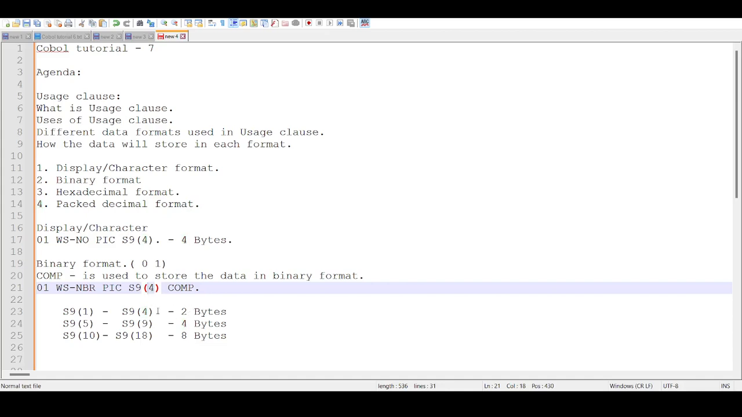If the length mentioned is from S9 of 5 to S9 of 9, that means it is going to occupy 4 bytes. The variable which you mention in this length will occupy 4 bytes. If you mention a variable with S9 of 10 to S9 of 18, it will occupy 8 bytes. That is double word, full word, half word. Now see some examples here.